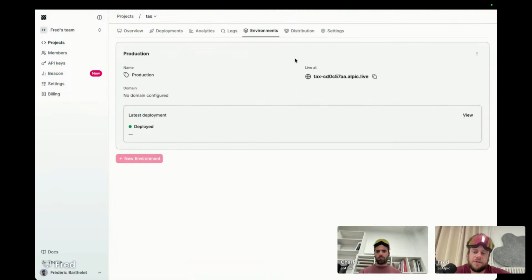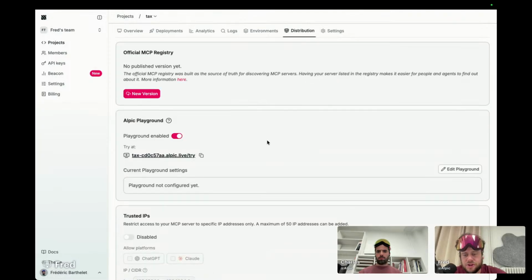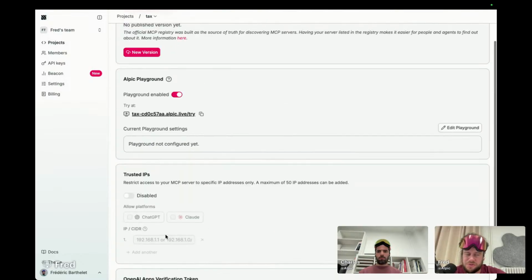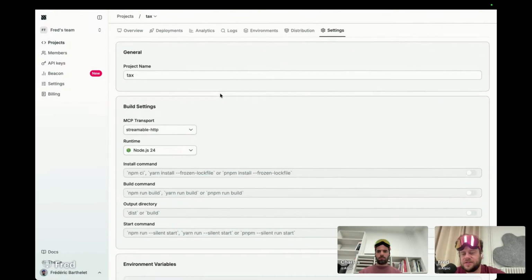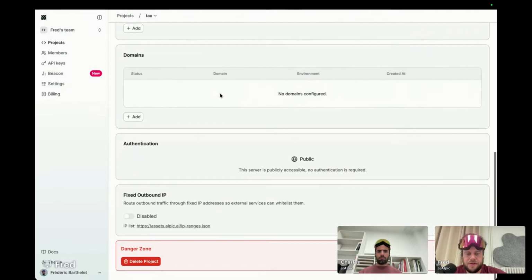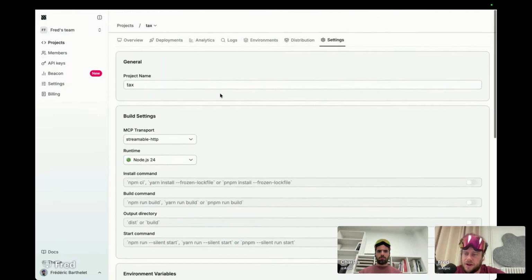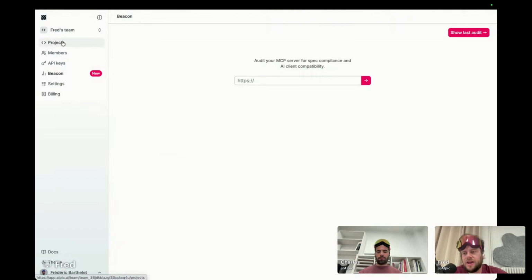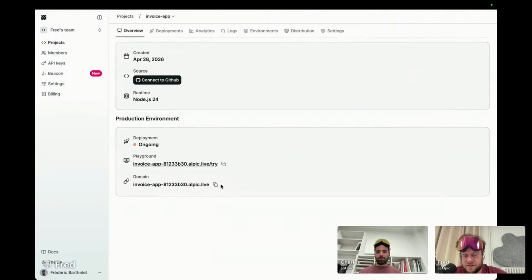You have multiple environments that you can deploy if you want to have a production, a staging one to ship your modifications to before they reach production. Distribution to help you get all the information you need to actually go through the OpenAI verification, and the settings tab where you can change a bunch of information for the server that we are hosting. If you want to check if you're ready to go to the ChatGPT App Store, we've just released the beacon features that you can use to audit your application.